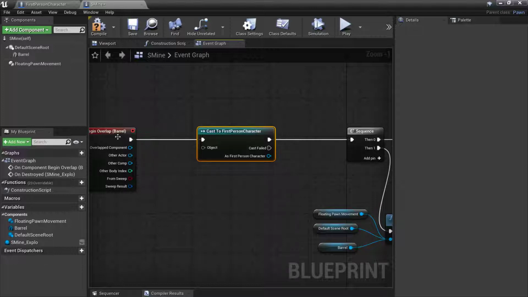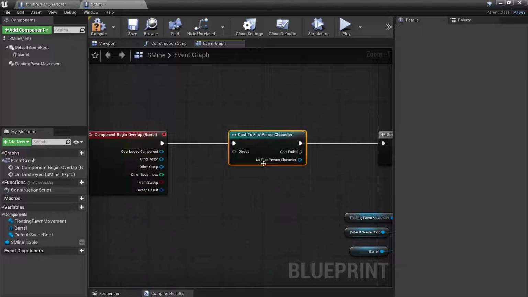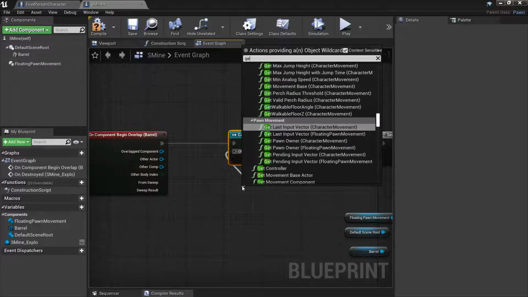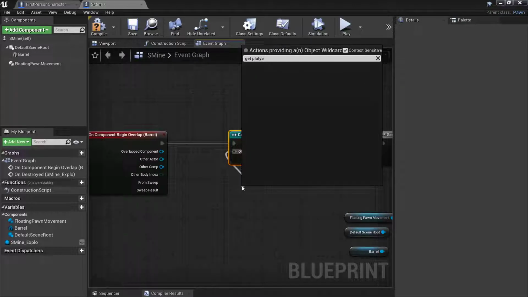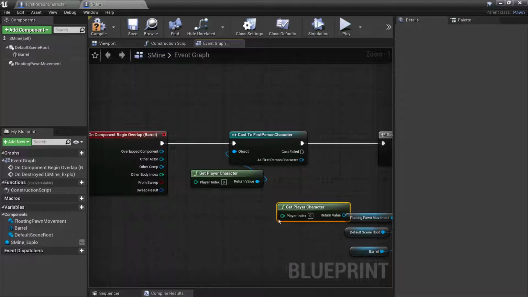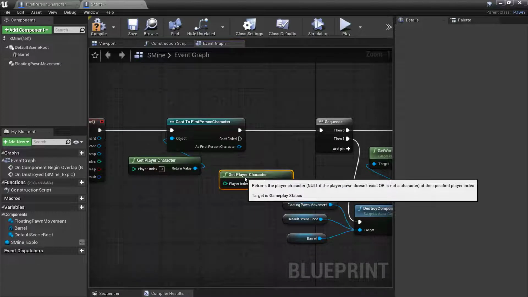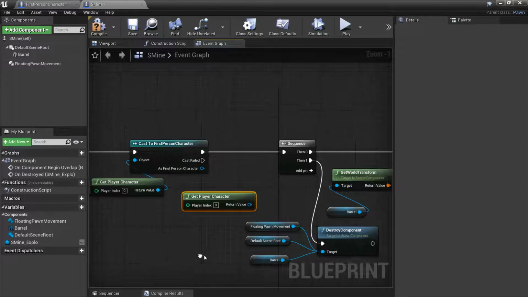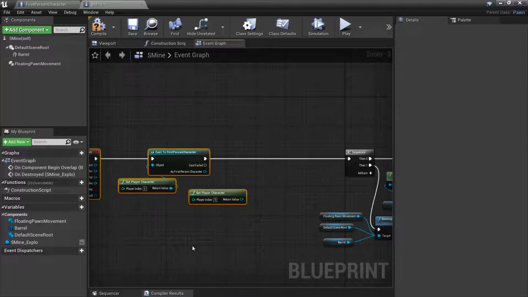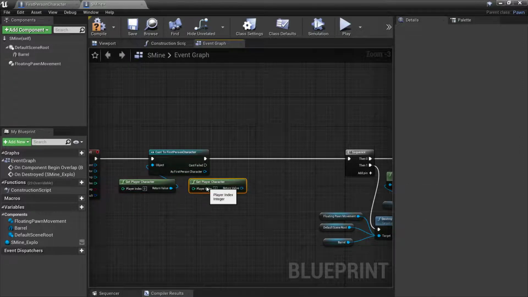But anyways, so we have the overlap. We then have the cast to first person character. We need to make sure that this is going to go to the first person character. So we're going to click off of object and type in get player character. All right, we're going to make a duplicate copy of that, Control C, Control V, and we need one more thing. So let me pull this back just a little bit more to get those even with each other.